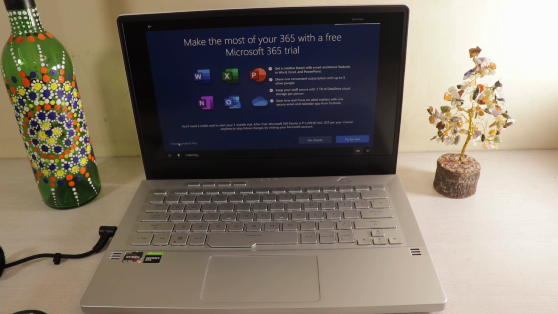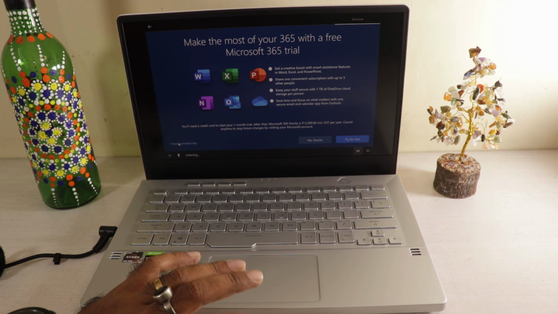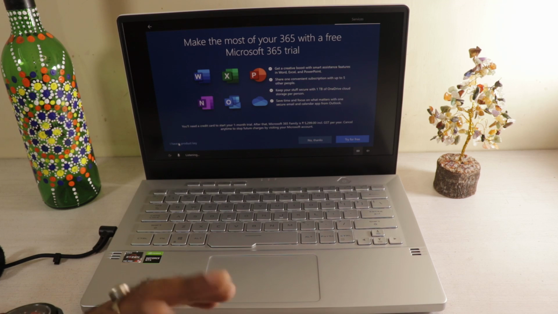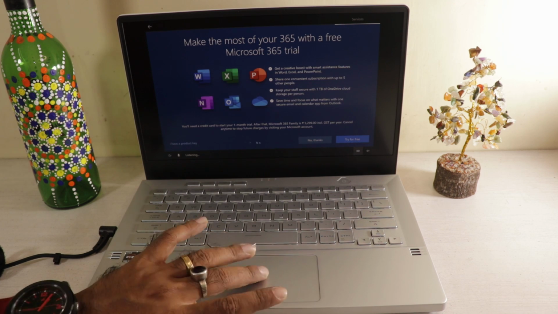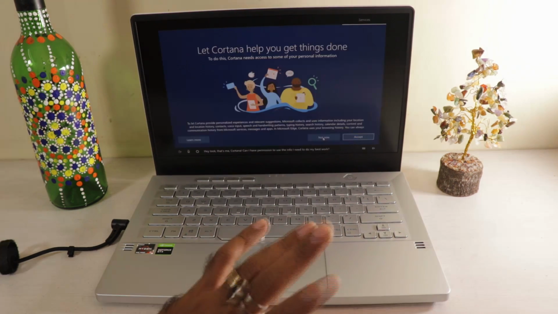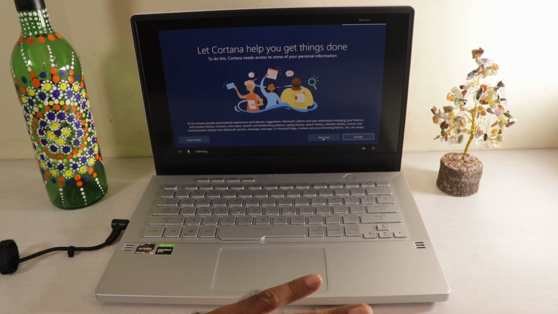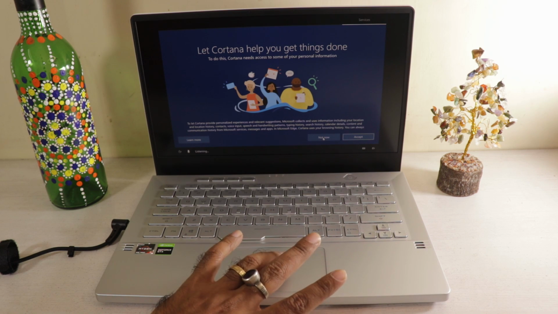I don't have a product key. We'll need a credit card to start your one month trial. After that, Microsoft is charging 5,300 rupees including GST per year. For the time being, I'll select no thanks. Now, this is important, guys. Let Cortana help you get things done. I don't want Cortana, not now.